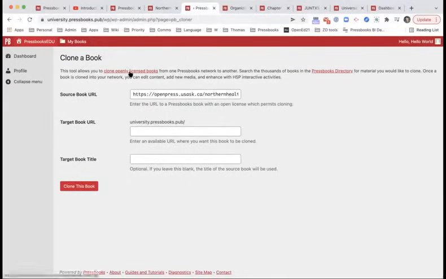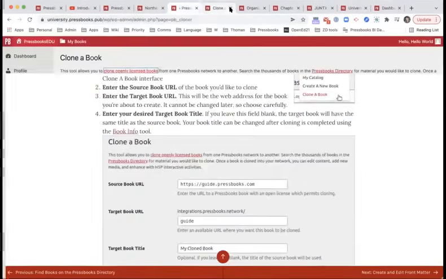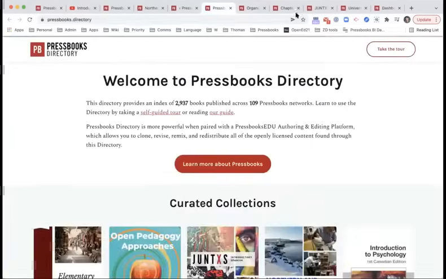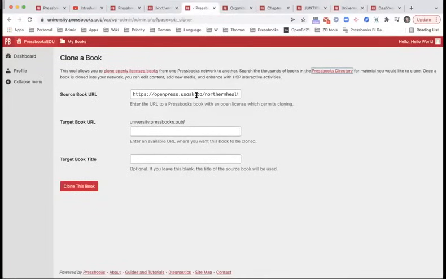And you can see at the top, we wrote a message that says this tool allows you to clone openly licensed books. So this will take you to the guide chapter that shows you exactly what cloning a book means. And it also takes you to the Pressbooks directory so that you can look for which books you might want to clone from.